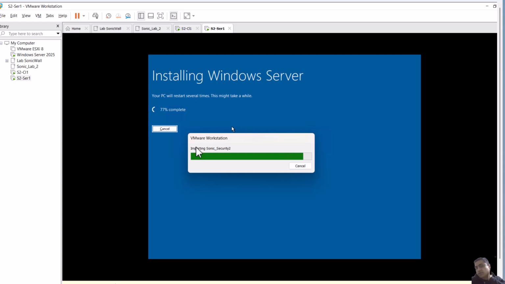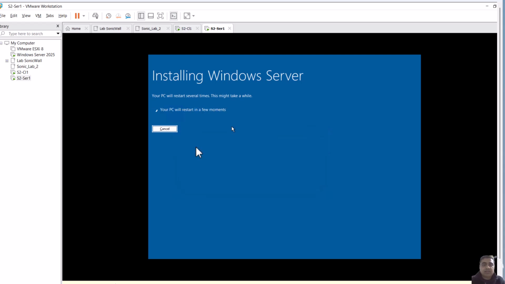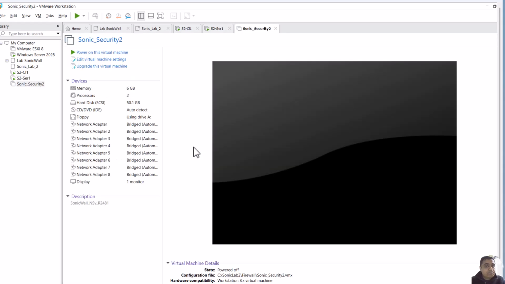Video can be longer. I'm not skipping anything, so everything is from scratch. Okay, now the SonicWALL firewall has been imported. You see this network adapter 1, network adapter 2. On the SonicWALL side, these are called X0, X1, X2. What has the SonicWALL firewall done? X1 is for the local access.